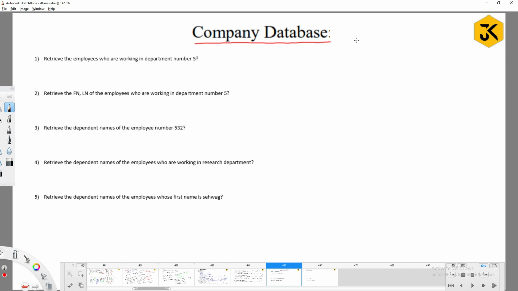So I think employees table is there. Department table is there, dependents table is there, projects table is there, works on relation is there. I think you remember, right? So based on this, you can refer your class notes, you can tell the answers.